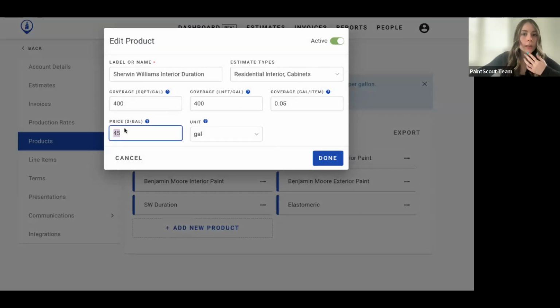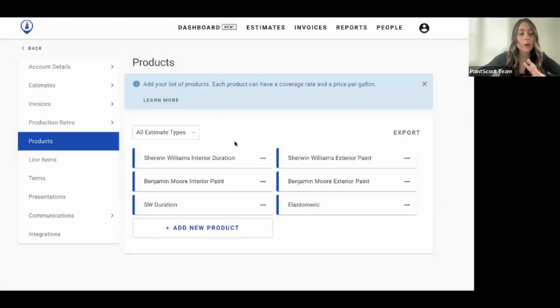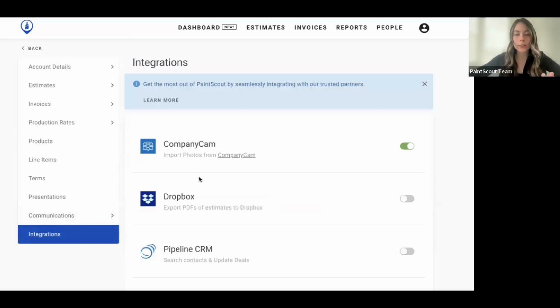Is there a premium to integrate Company Cam? No, not within PaintScout. If you have a Company Cam account, you can connect them. When it comes to pricing on Company Cam's end, I'm not too familiar with that, so definitely reach out to them if you're curious.